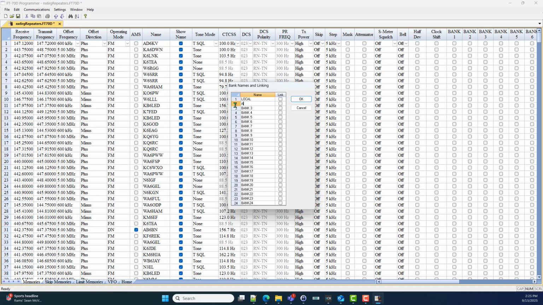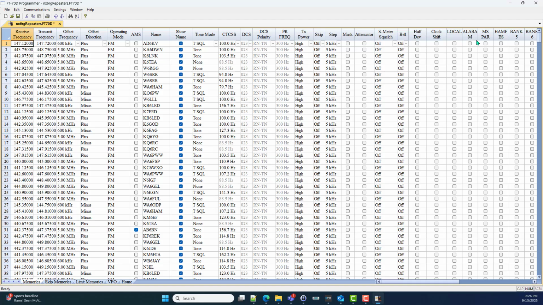This is my Alabama group, and that's all I can get in, but that's enough. I'll know what it is. And this is MS Parade. And this is Hamfest. And see, my screen changes, but I'm going to be working all the way from over here to over here. I got to remember what I'm doing all the way across those columns.